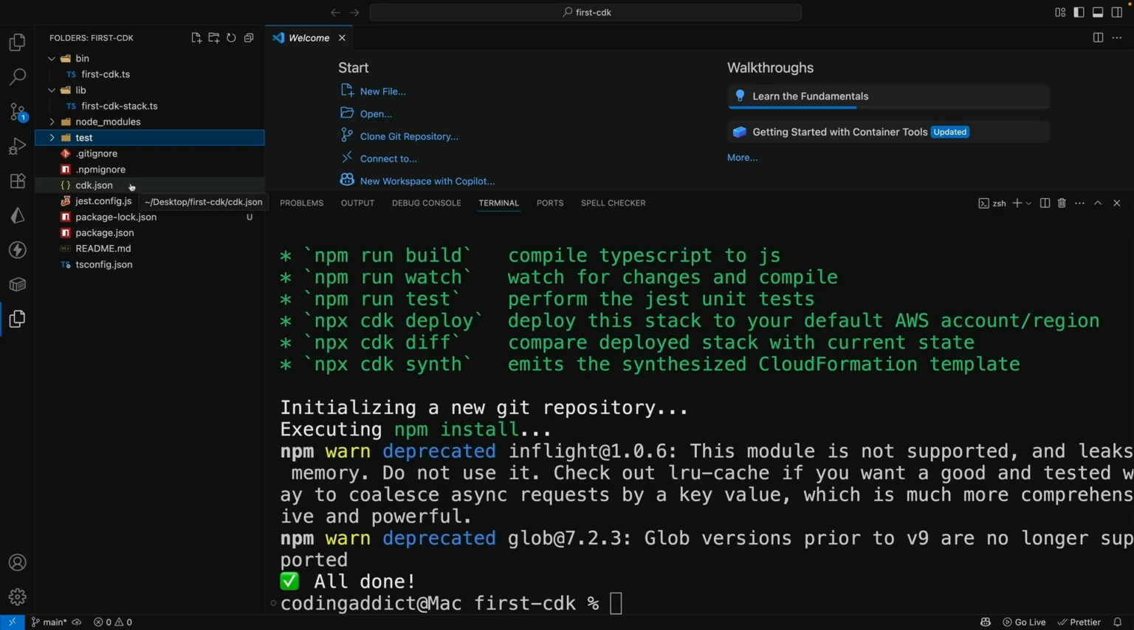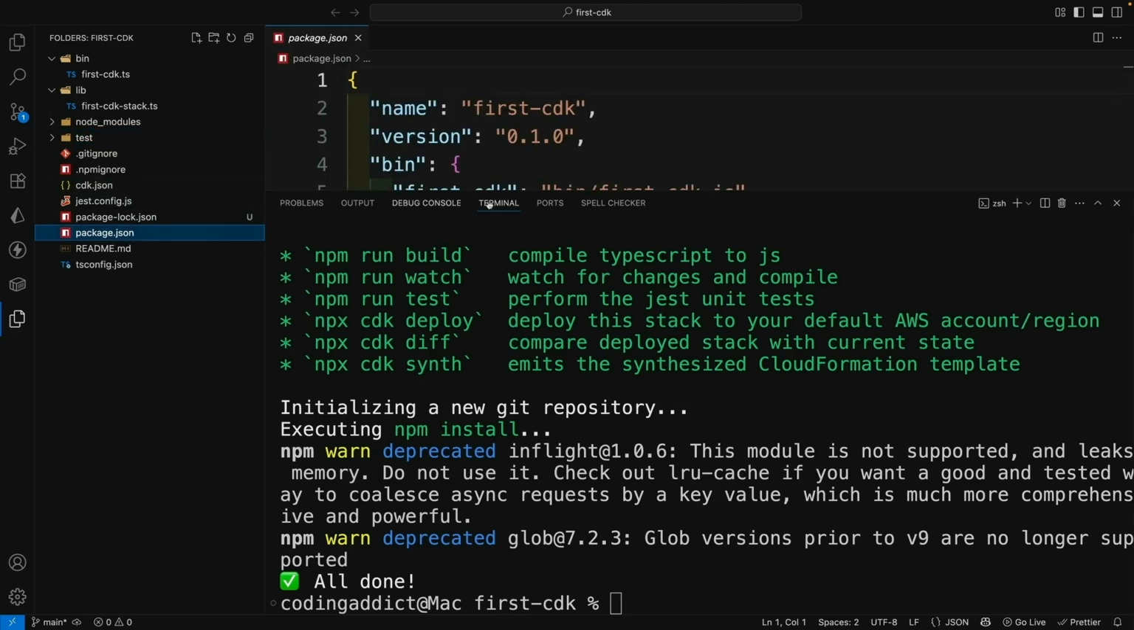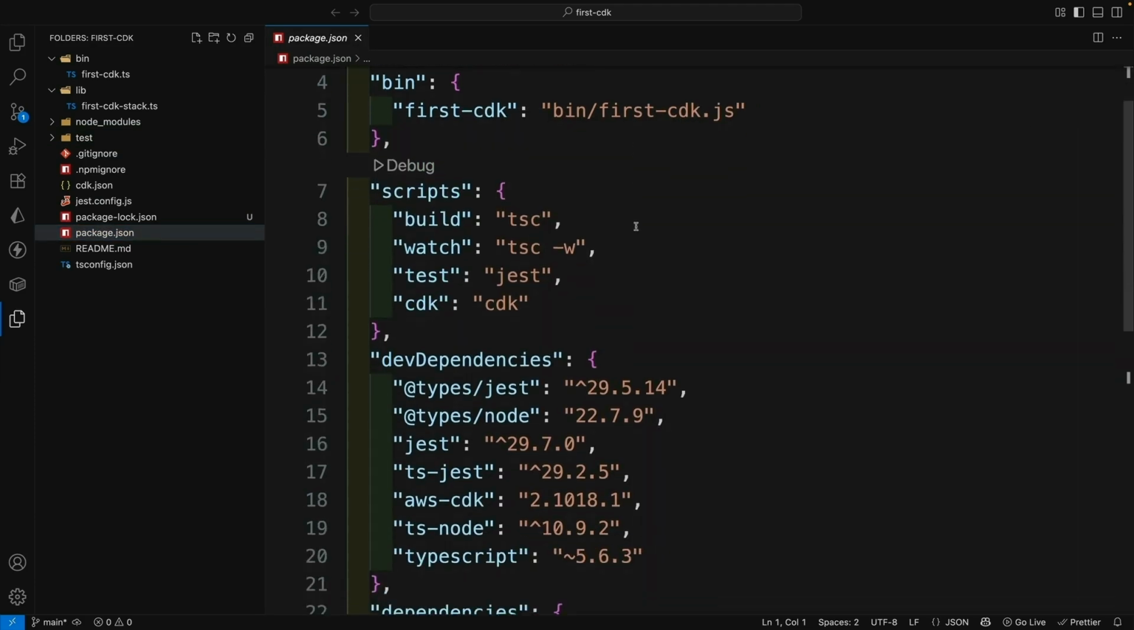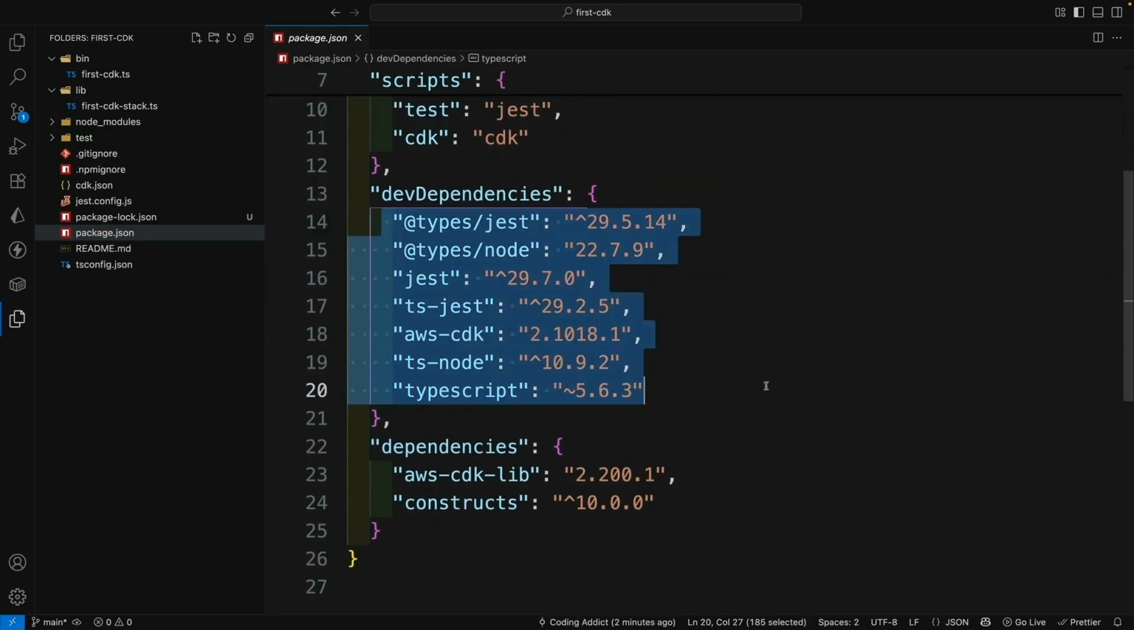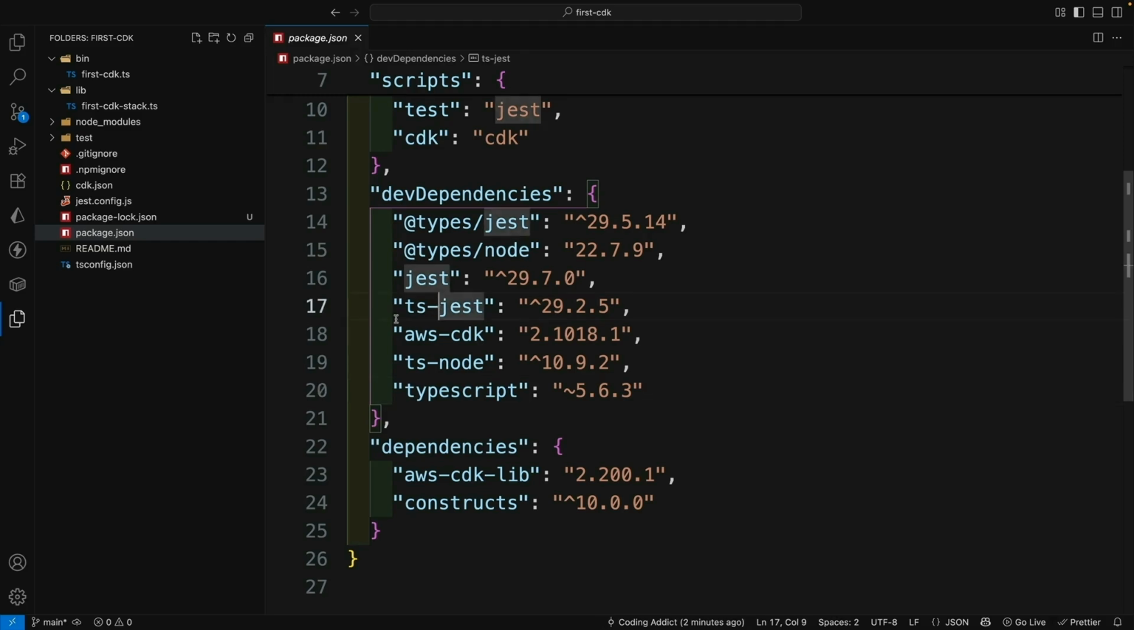A CDK JSON, which is a CDK configuration file. A package JSON, where we can see what packages are actually installed. So we have just node, just ts-jest. So this is all for testing, obviously, apart from the types node. Then AWS CDK, ts-node, and TypeScript. So this is useful since we want to run TypeScript in our node project. And we also have AWS CDK lib and the constructs. And we'll discuss these ones in the following video.